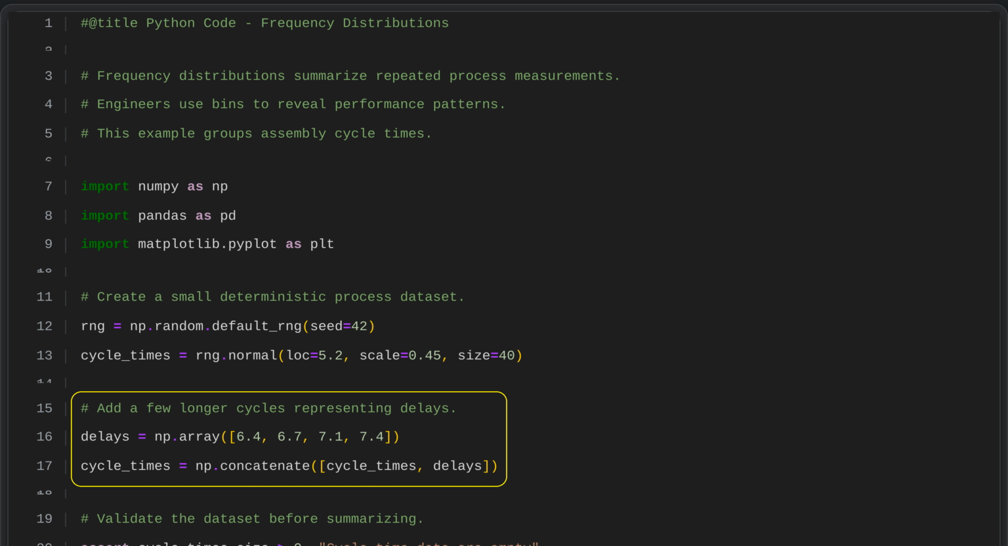We create a NumPy array of longer cycle times to represent process delays, then combine it with the existing cycle time data using NumPy's concatenate function. This expands the dataset to include both normal durations and delays, giving a more complete view of cycle time variation.